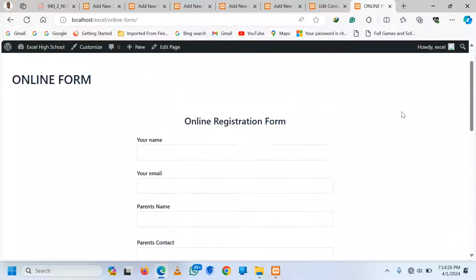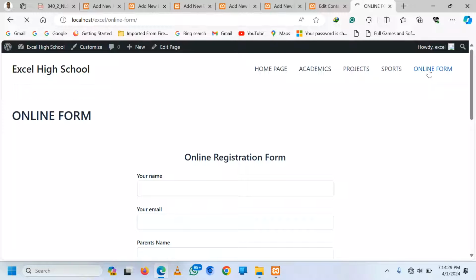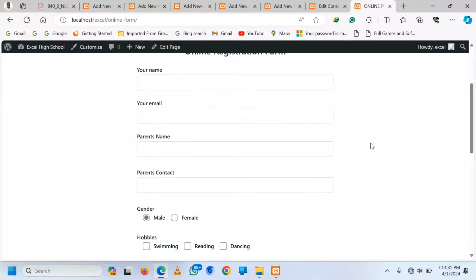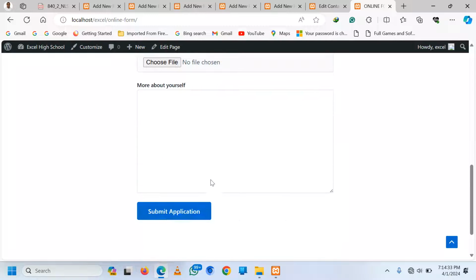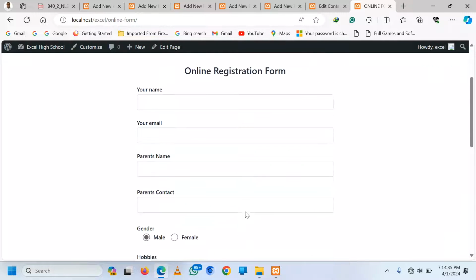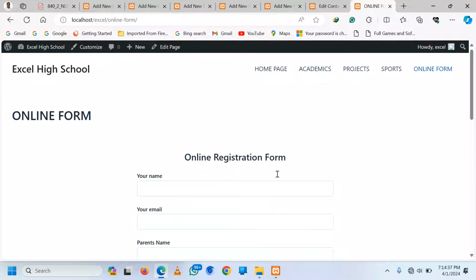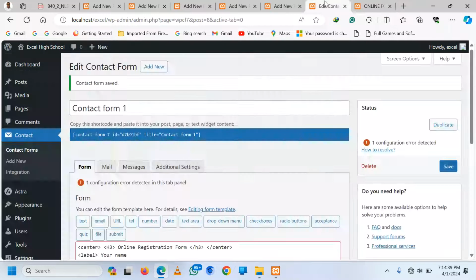Then here we reload and see what happens on our form. So you can see more about yourself, submit application. So this form is now okay. We can give it a background color.